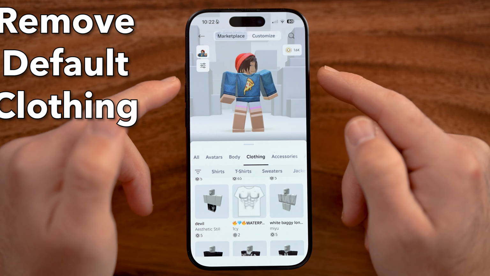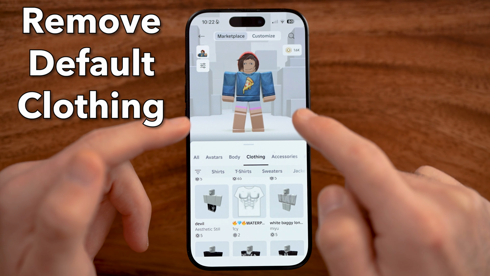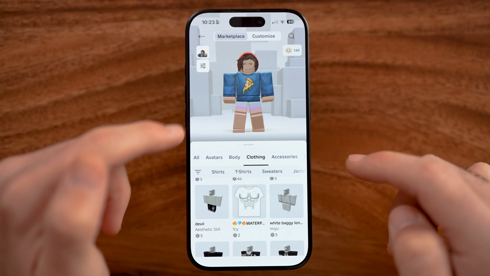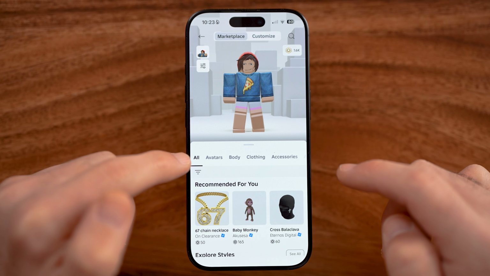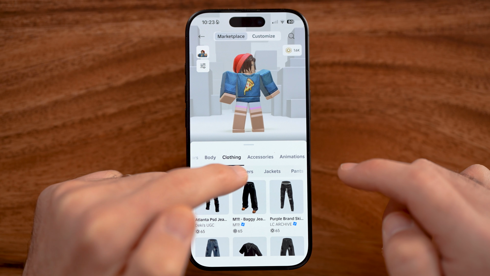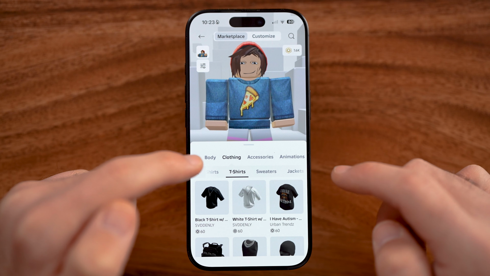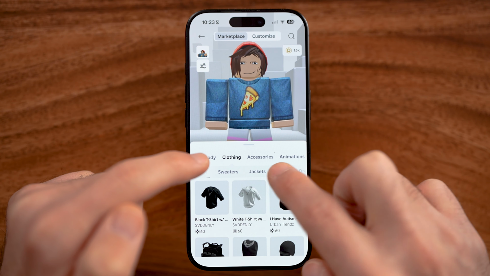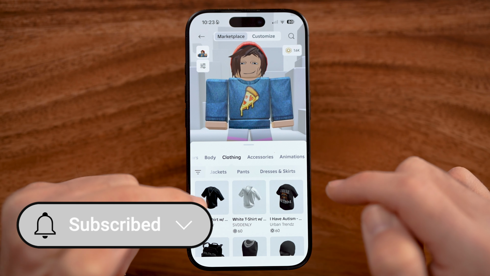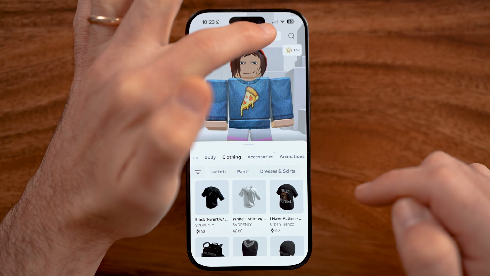And first we need to remove all of the default clothing that is on there. So you can see I'm in the marketplace and usually it switches to all, but let's go over to clothing here. And in this case, let's go to t-shirts. And you can see a bunch of different t-shirts and clothings. You can see if any of these are bought and selected, you want to remove them.